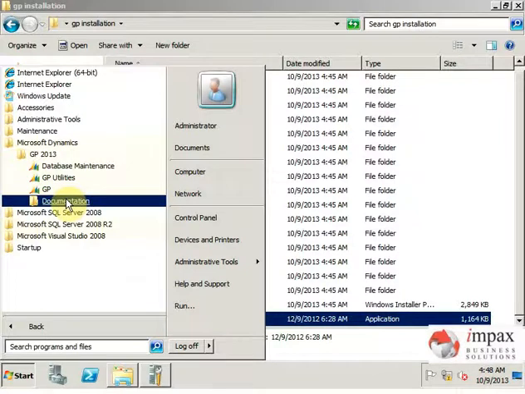Since this is a fresh installation, we know that we haven't configured anything in the database, so we must first create companies in the database, and that we'll do in our next session.